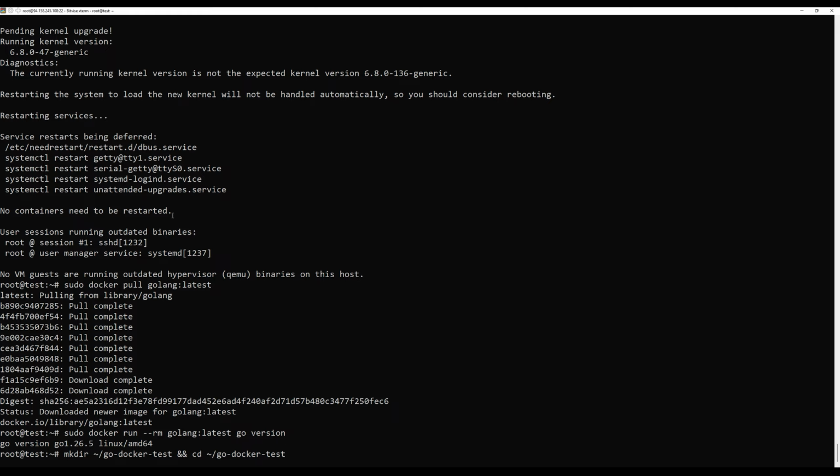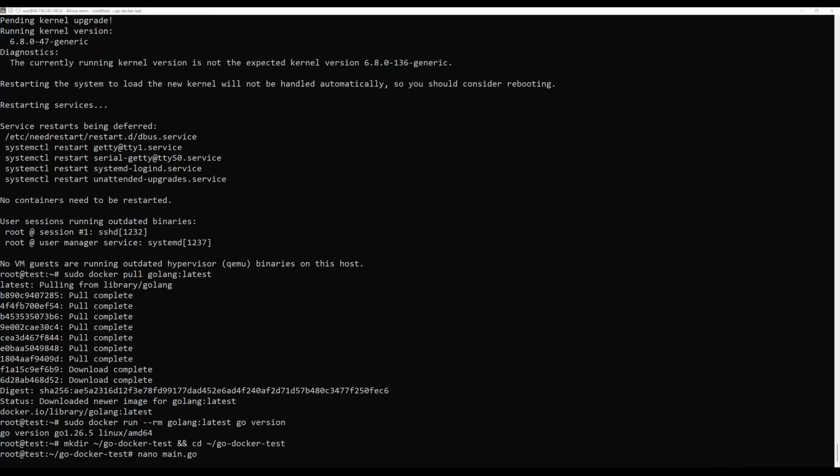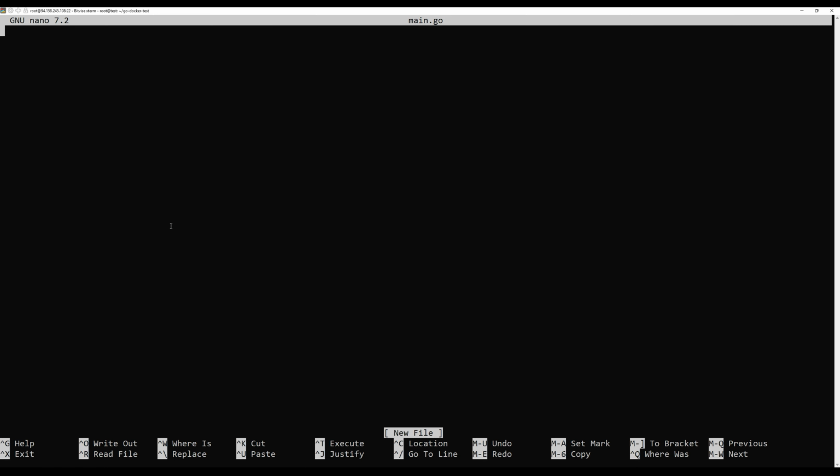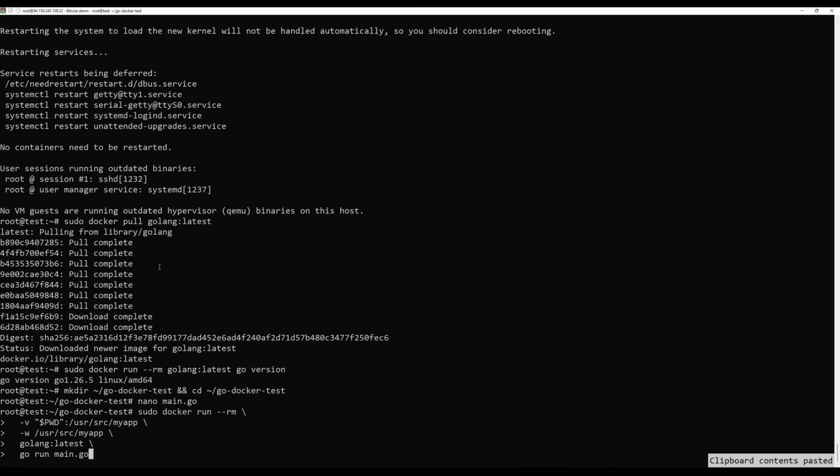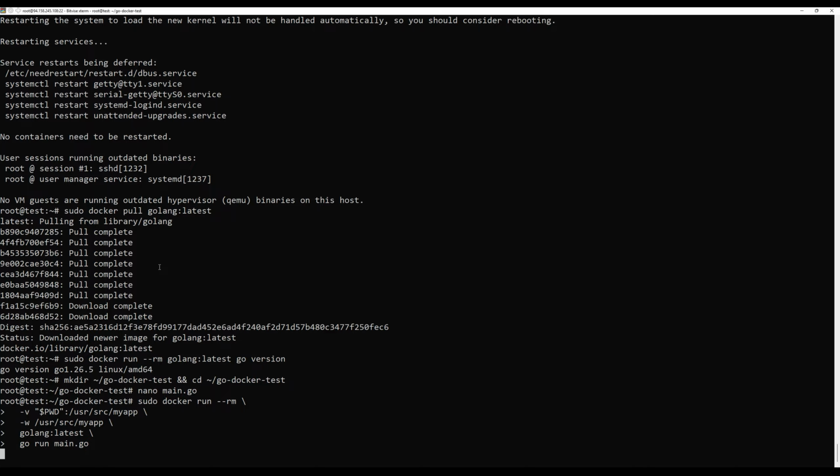Now let's create a code file named main and pass the following code into it. To test the code inside the container, use the following command. The output should be hello world. If you see that, everything is working properly.